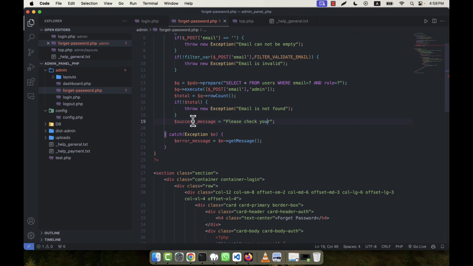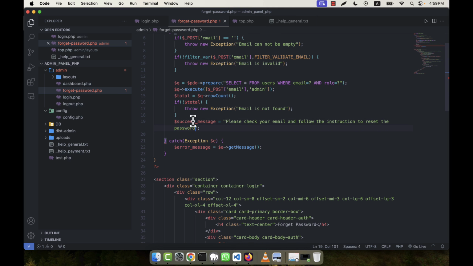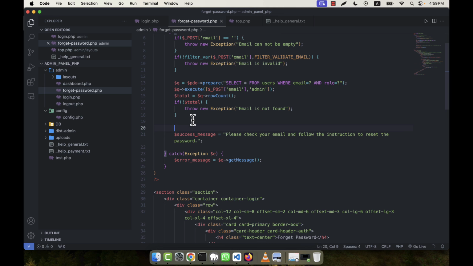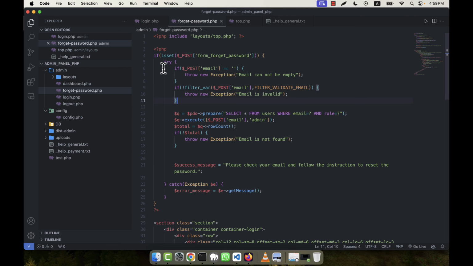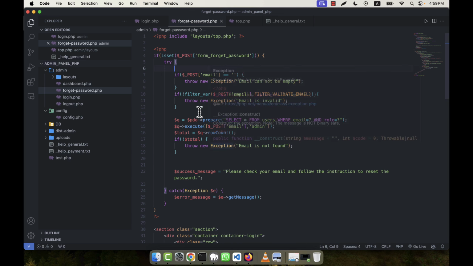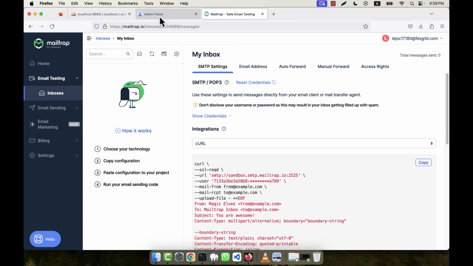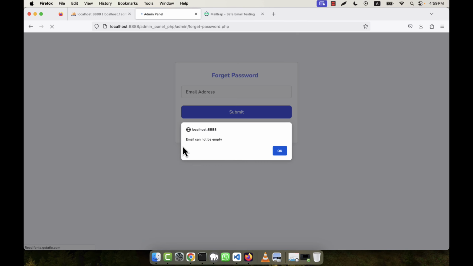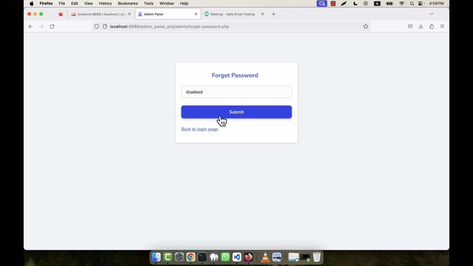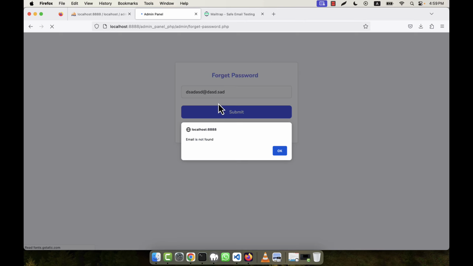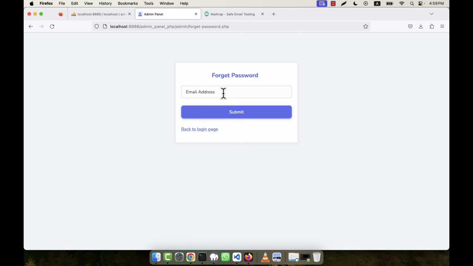Please check your email and follow the instruction to reset the password. But here some other things I will do. So email sending I will need to apply here, but before going there I am going to refresh and click on submit. Email cannot be empty. If you give something that does not match, email is not found in the system, and if you give the correct email, then it will show the success message.